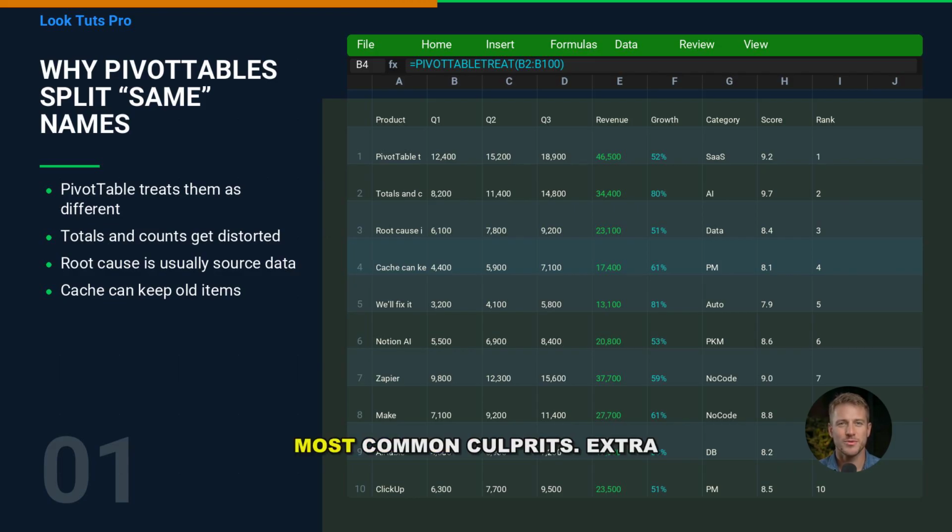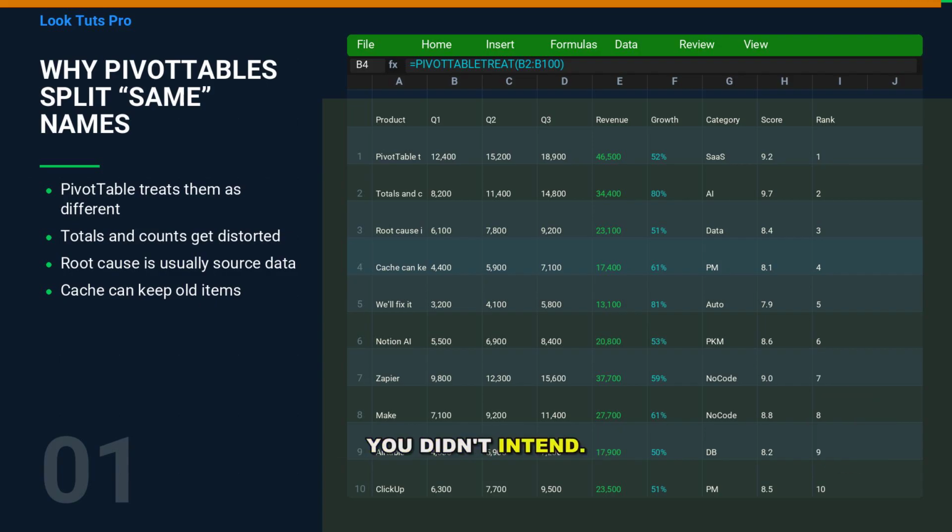We'll cover the most common culprits: extra spaces, hidden characters, inconsistent casing, and mixed data types. We'll also talk about pivot table settings that can make the problem look worse, like old cached items that keep reappearing. The goal is simple: one person, one item, one line in the pivot table. By the end, you'll have a quick checklist you can run through anytime you see the same name twice. And you'll know which fixes are safe and which ones can quietly change your data in ways you didn't intend.